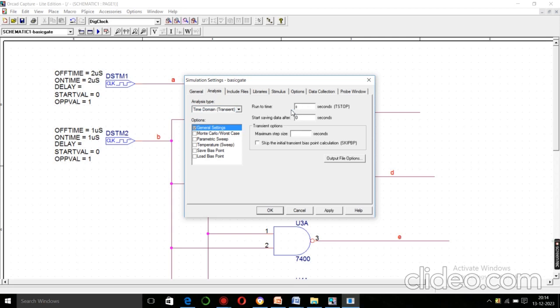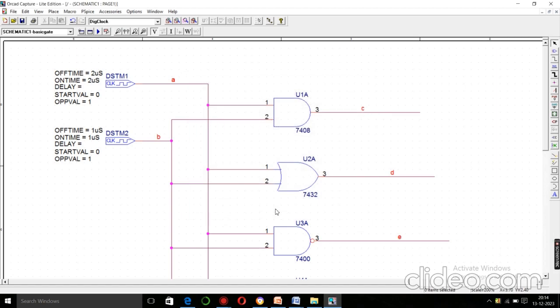You can write 16-20 microseconds. The graph will be presented very nicely if you give as little time as possible. If you give 400-500 microseconds, the graph will not be readable, so give a smaller amount of time. Step size will be 1 microsecond. For each and every 1 microsecond, I want my input to change. Then click on OK.